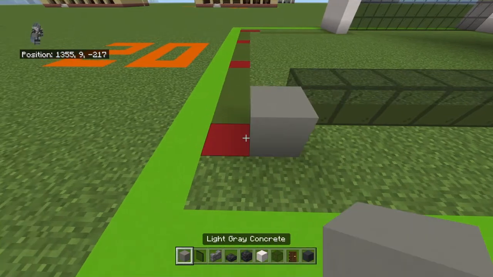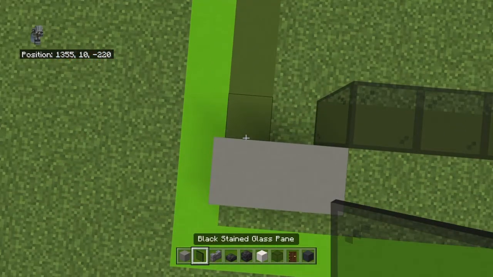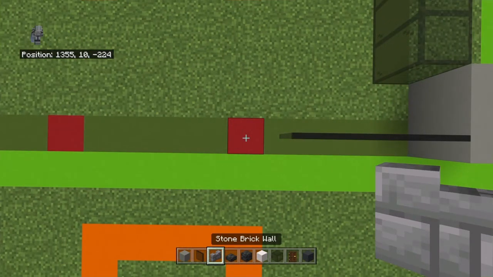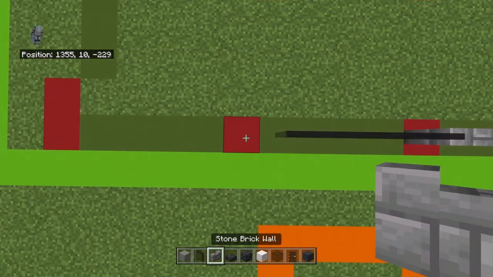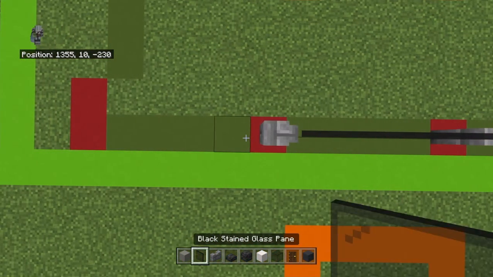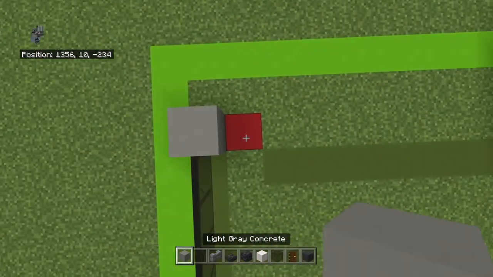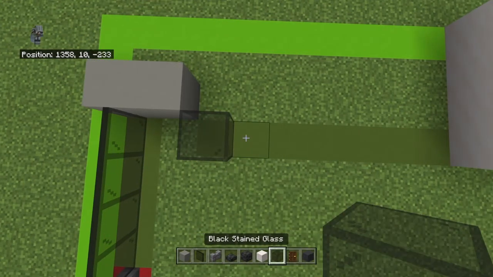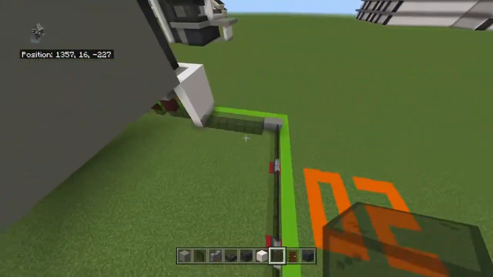Then go 4 diagonally to the left with a light gray concrete. Left one. Back with 4 black stained glass panes. Stone brick wall, there they are. 4 black stained glass panes. Stone brick wall. 4 black stained glass panes. Light gray concrete. Then go right 1. Back diagonally, or 4 diagonally to the right of the black glass and right by 6. So now you have this.